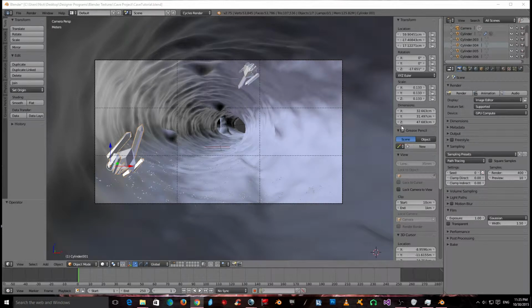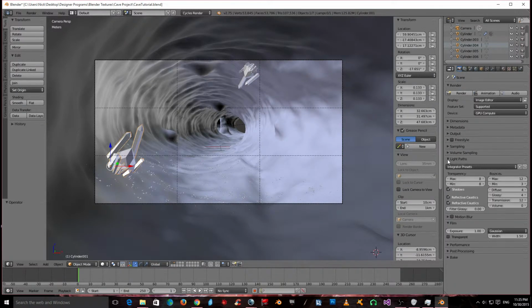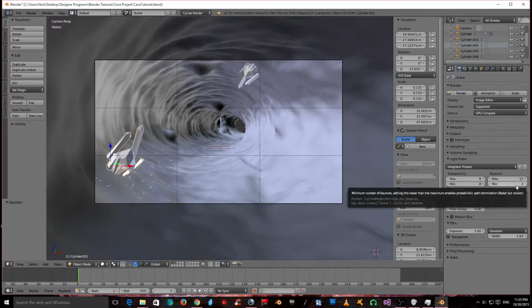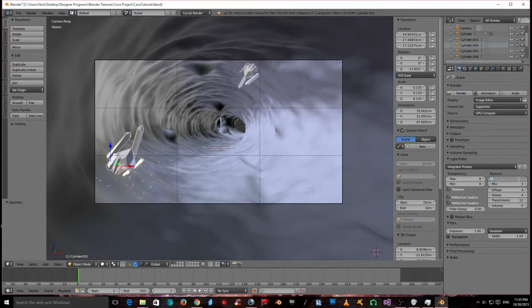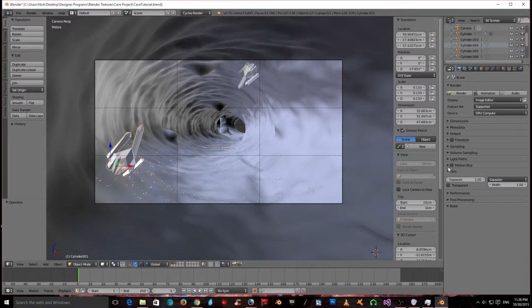And light paths. Well, mine's 12 and minimum 3. I guess let's go ahead and do what his is, just to understand. His diffuse is 128, his glossy is also 128, and his transmission is also 128. It turned out fine. And for the performance, 256 by 2. His performance.